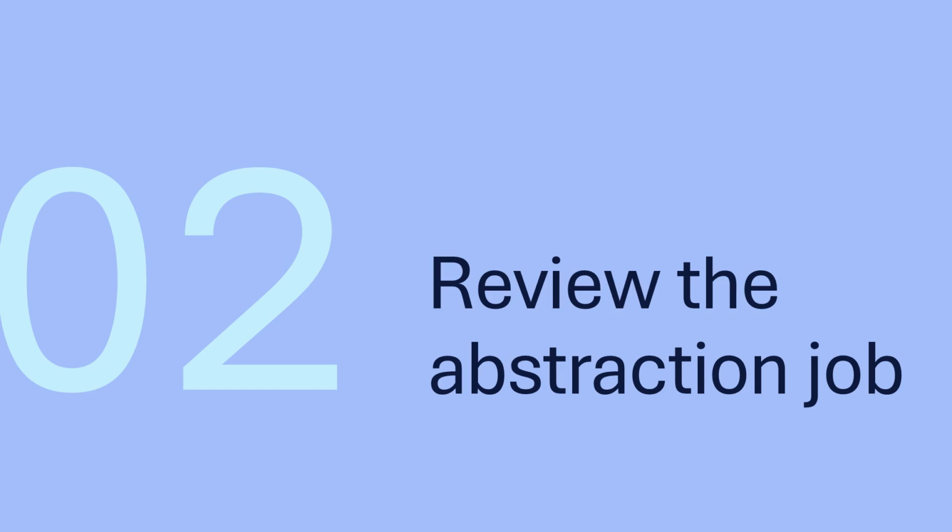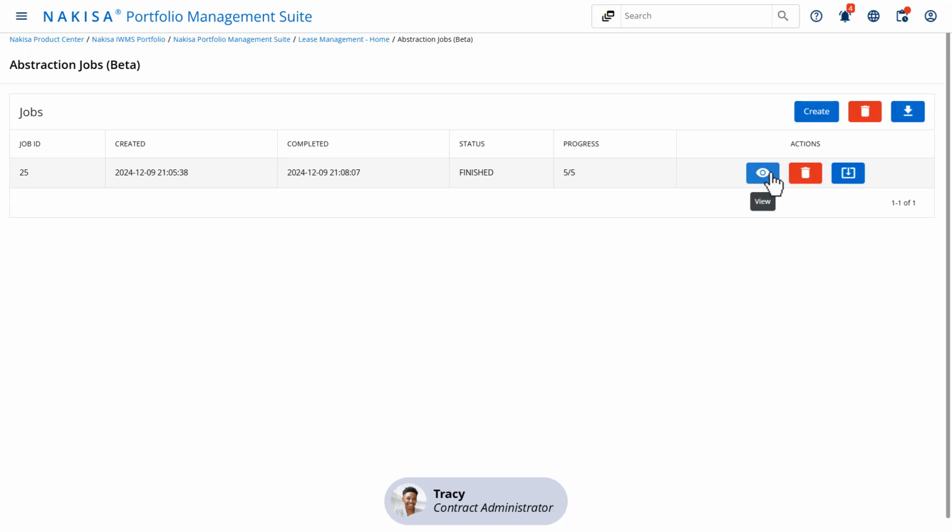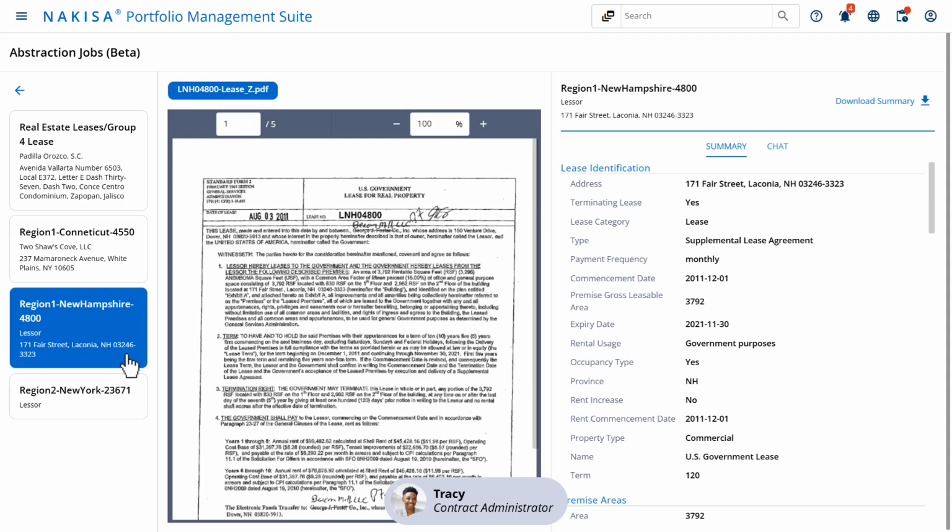Step 2. Review the abstraction job. Once the 5 documents have been fully processed, I can click on the View button on the right side of the page. I can now see the 4 groups of documents that were in the zip folder listed on the left side of the screen. I select the 3rd subfolder to look at the file inside and the data extracted from it.